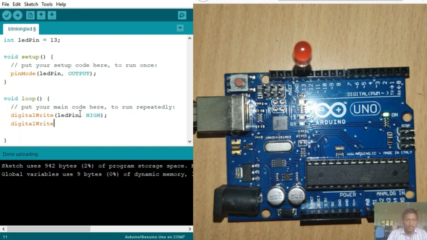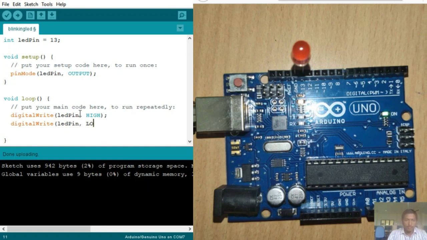I'm again calling the same function, and now I am changing the second argument as LOW, which will turn off the LED, but this can't be seen directly because of the transmission delay. So I'll be using one more function called delay, which is also an inbuilt function, and it takes an argument of an integer. Here 1000 refers to 1000 milliseconds, which means 1 second.